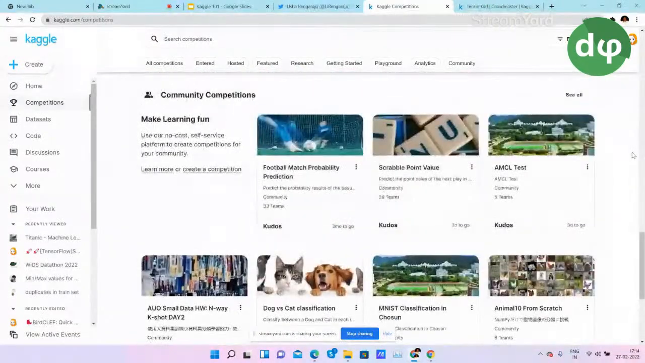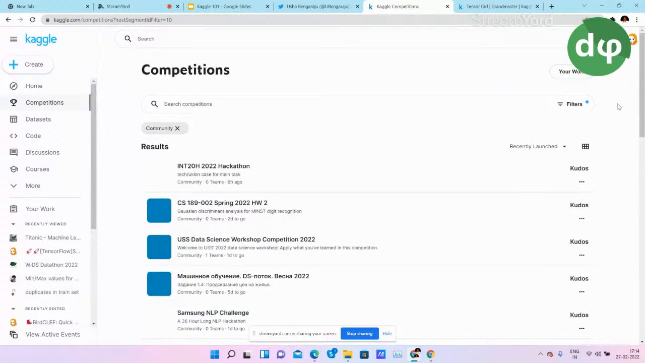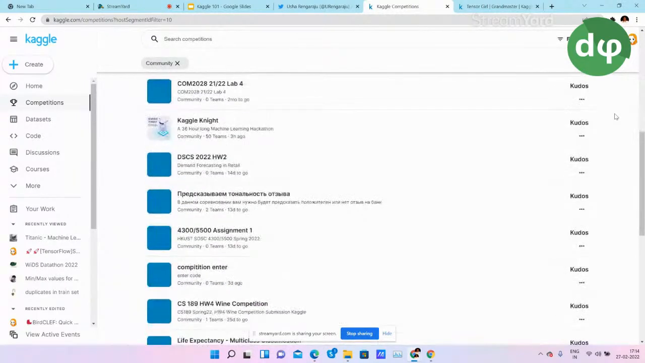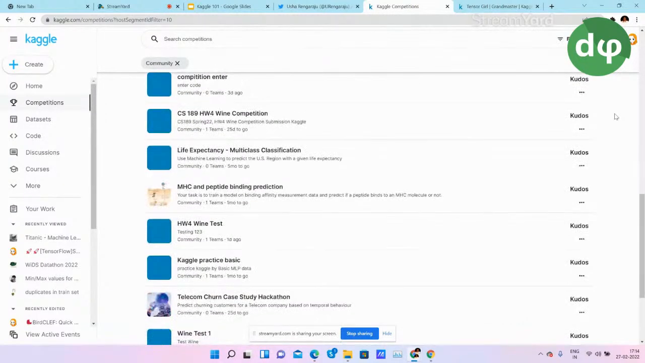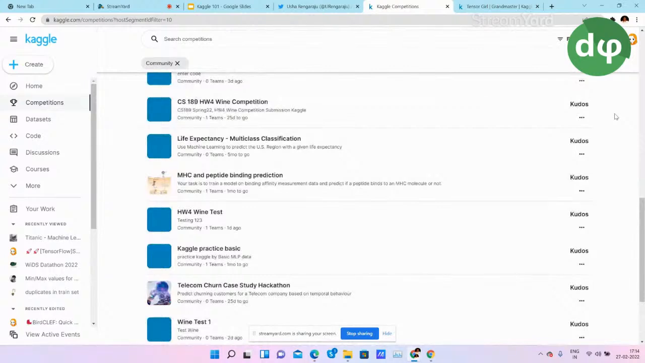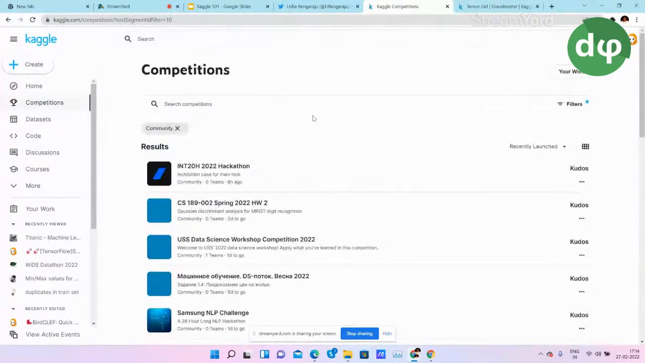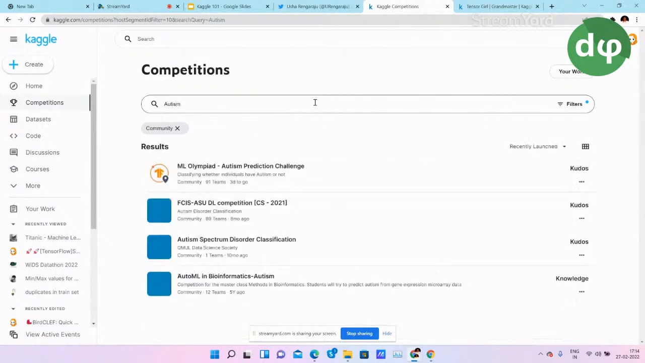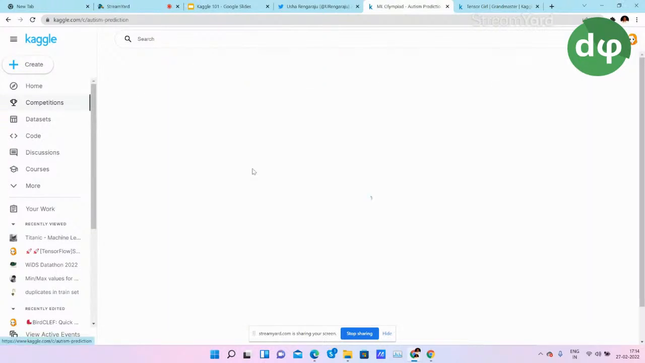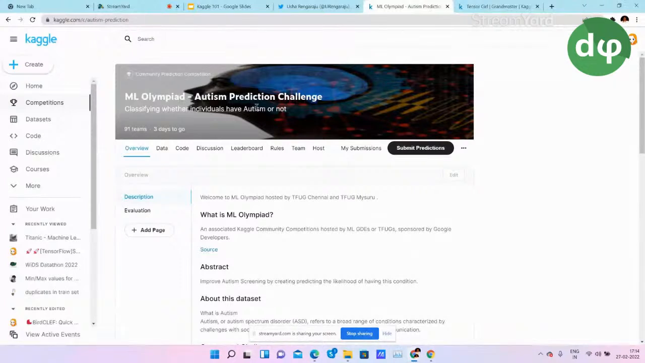This is about competitions. You can also host community competitions. For example, if you're going to be hosting any kind of machine learning competitions, or if you want to conduct any university level hackathons, then you can also host competitions. For example, recently I hosted a competition called ML Olympiad, which is sponsored by the Google developers. I'm a TensorFlow user group organizer as well. So it's sponsored by the Google developers, and the first three winners will get prizes from the TensorFlow team US.